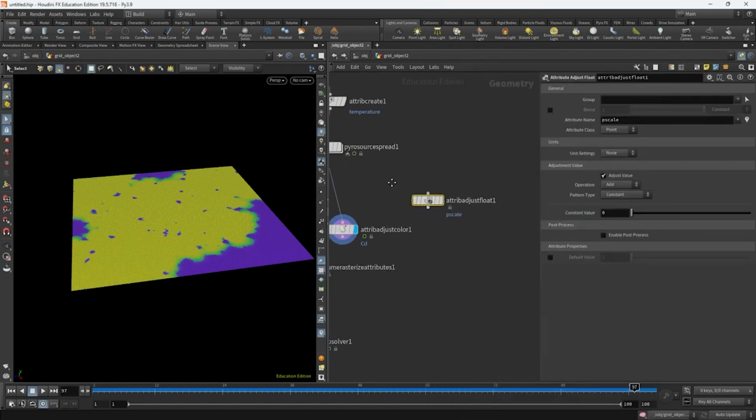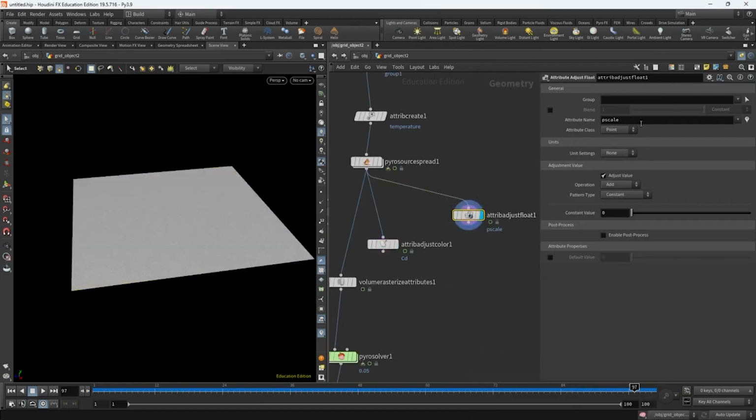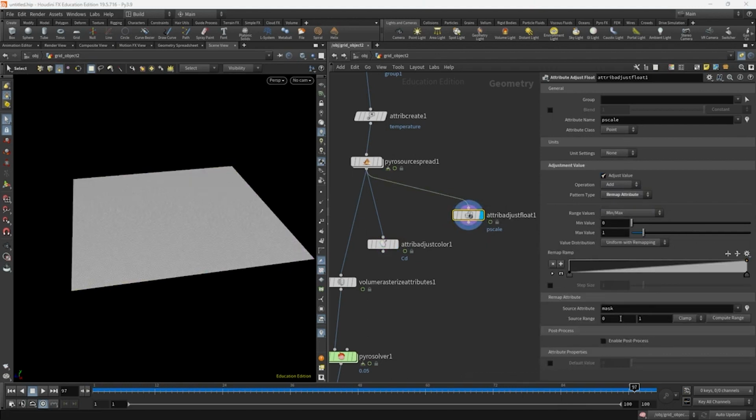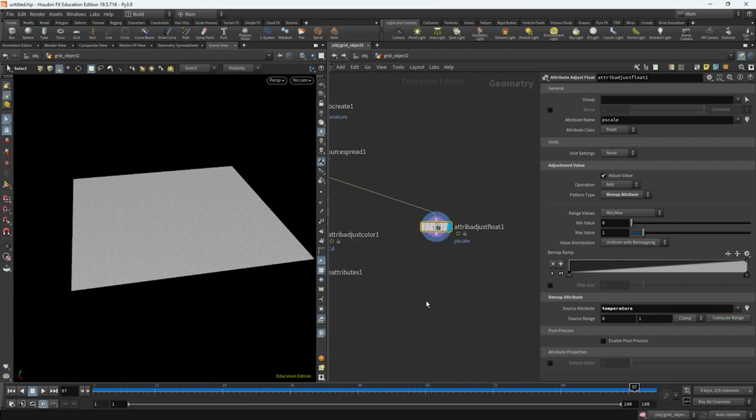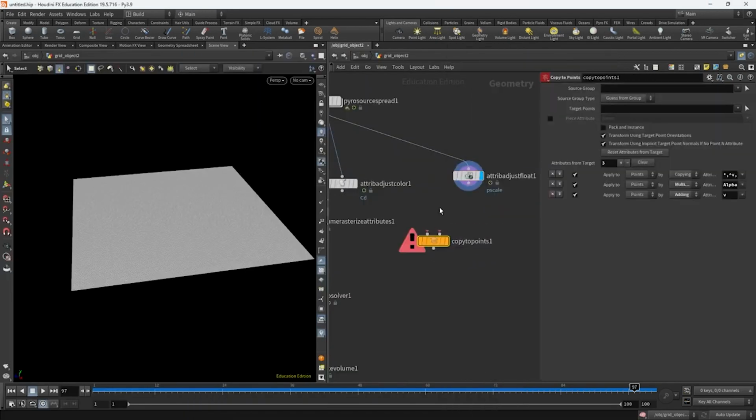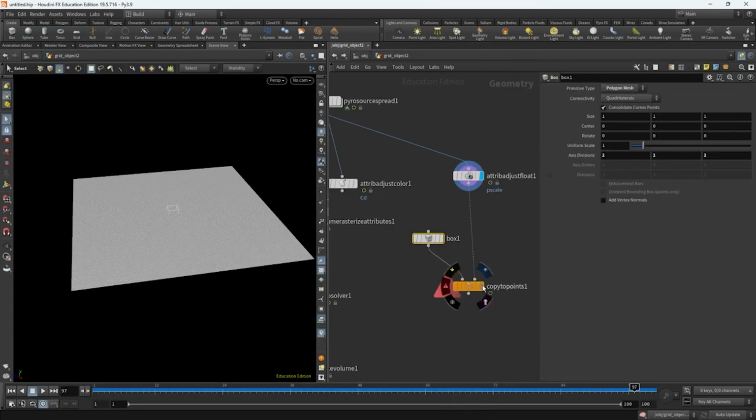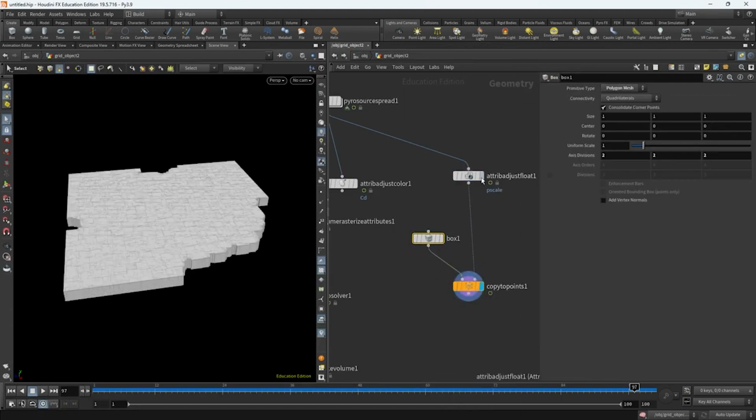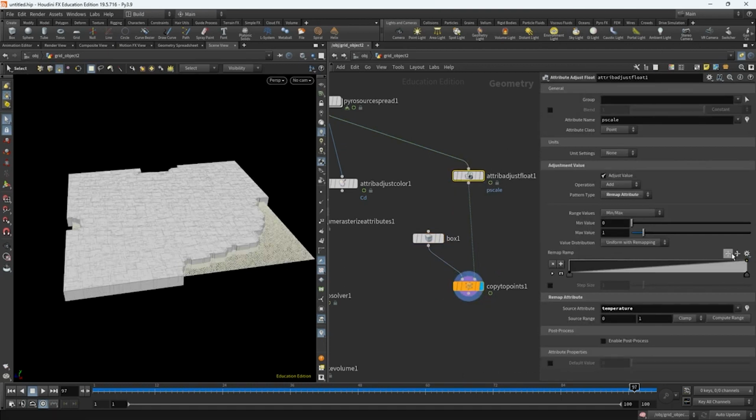Okay, and maybe with that attribute adjust float, I can plug that into, I don't know, remap attribute. Let's plug in temperature. And then let's connect that to p-scale. So remember, I can use a copy to points. And then again, those are the points I want to use. And then maybe I'll use a cube. And then let's see what that looks like. Okay, plug that in. And we might need to just reverse this.